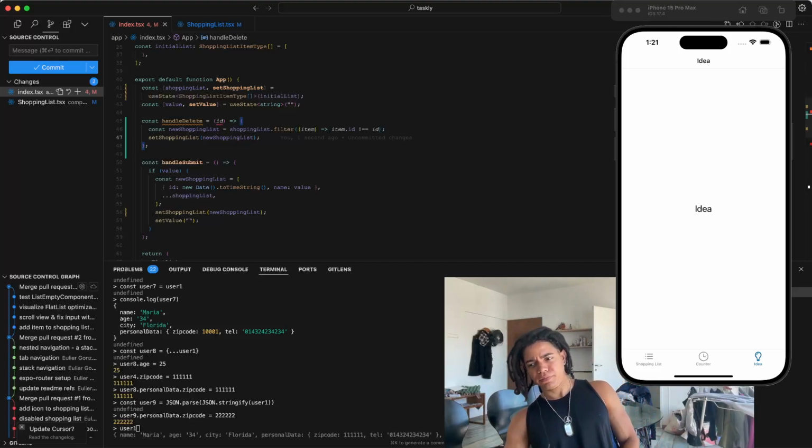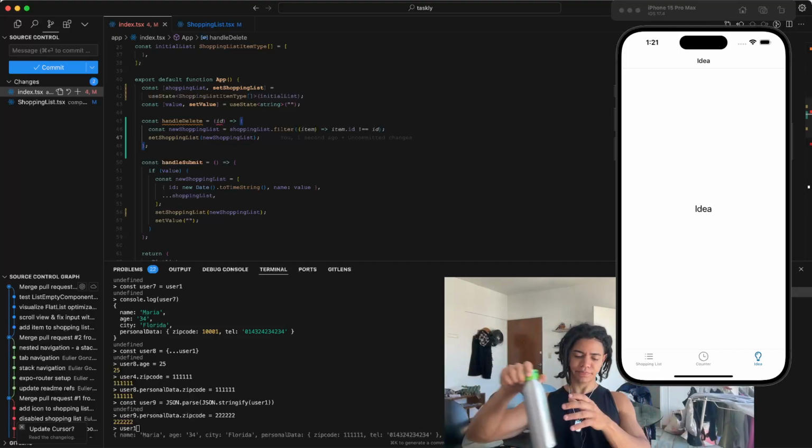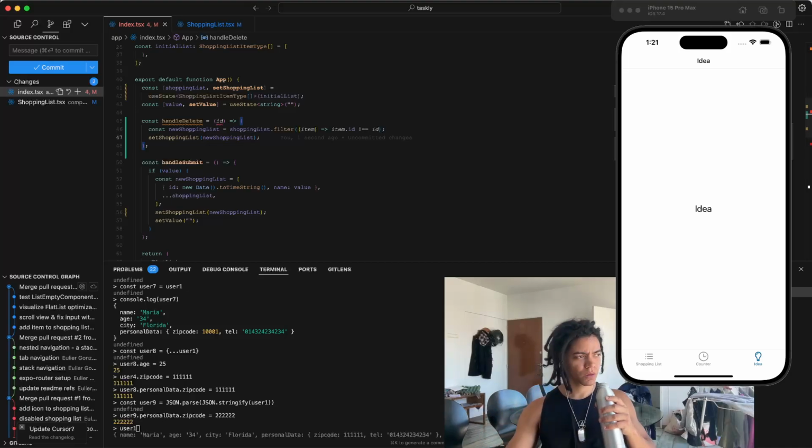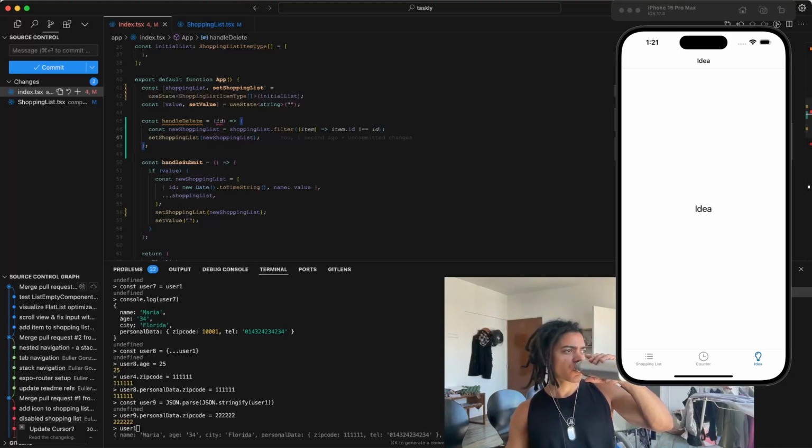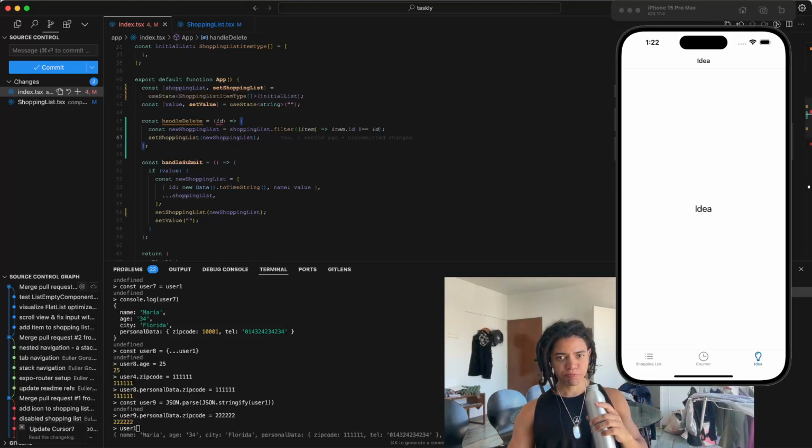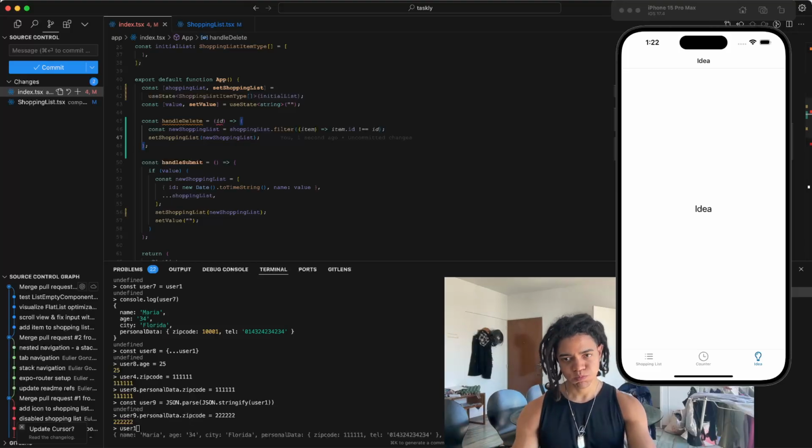So back in our index.tsx, let's create a new constant function called onDelete. This will be an arrow function. We will delete the item by the item ID. The ID will be a string. So how do we get this ID? When we pass this onDelete into our shopping list item, let's do onDelete, and this will be a function.